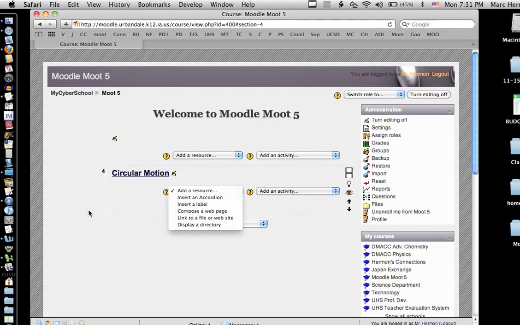The HTML block allows you to put it in a block like on the side bars. Insert a label lets you put HTML stuff right in your page. But a web page is something that you could actually then link to that could be a separate kind of web page. And you can make as many of those as you want.